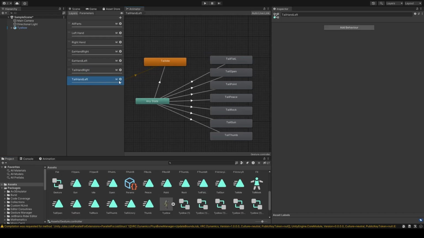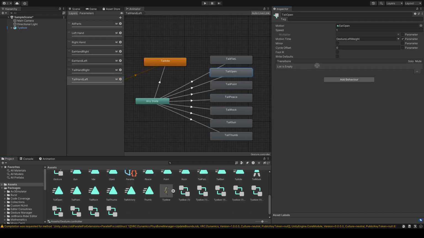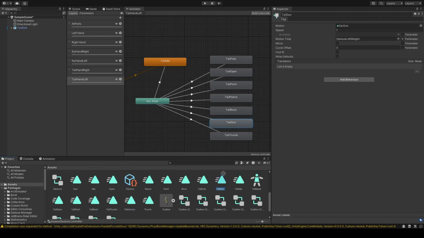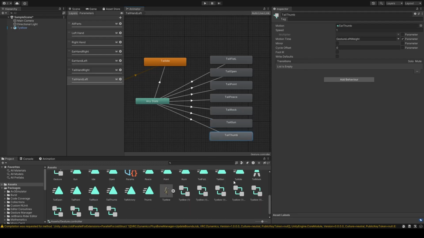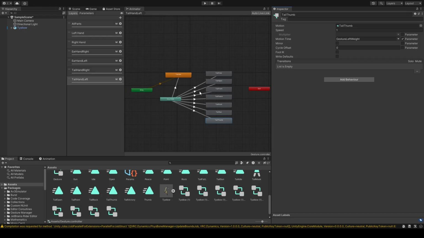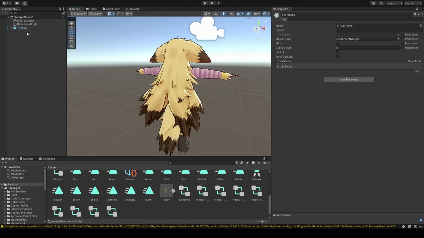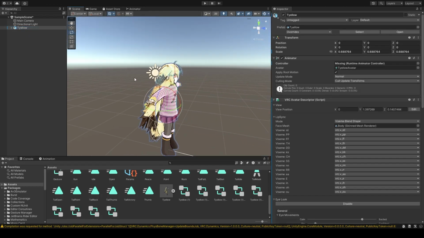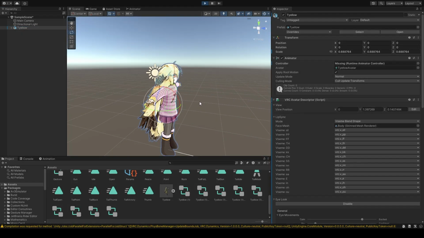Just making sure because I'd love to get this first try. Point, tail, peace, tail rock, tail gun, and tail thumb. So now, I think we can test this. So, of course, we go into play mode.